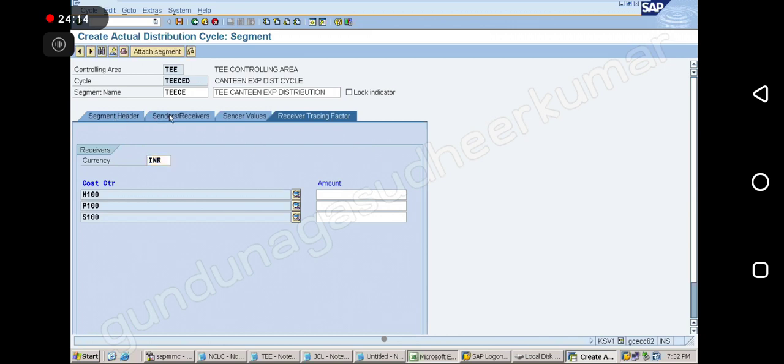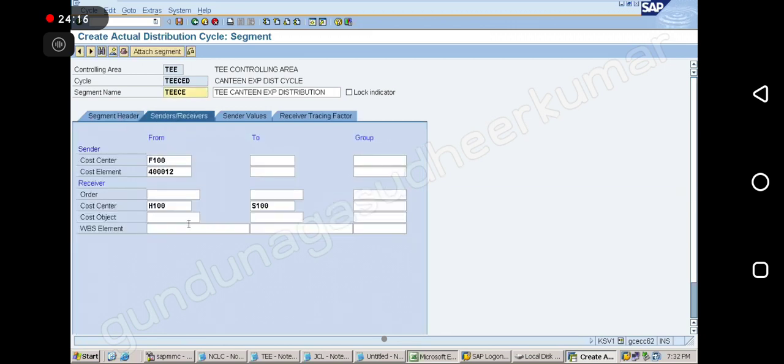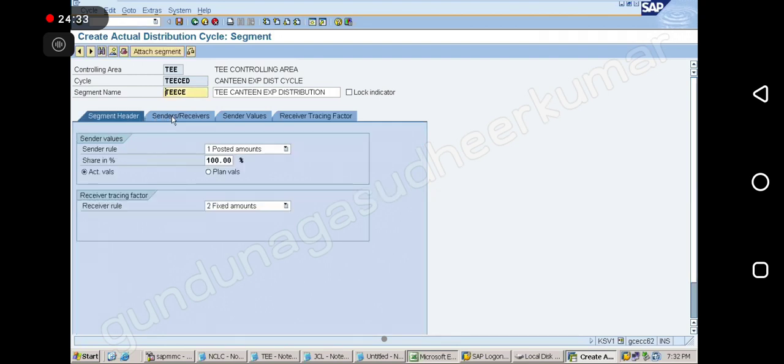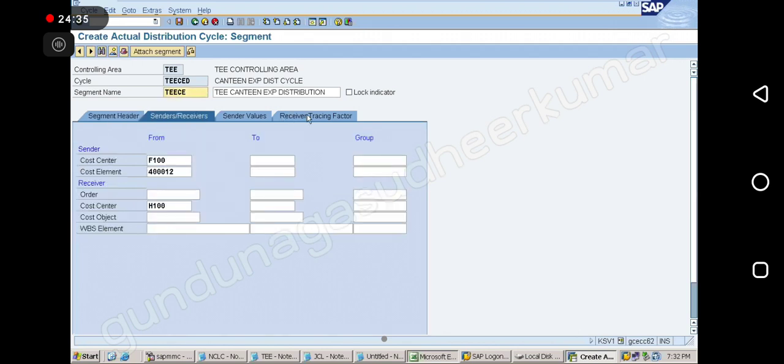Now suppose I give only H100 as receiver here. You see what will happen? Only H100. You understand? Whatever logic we are going to use, the same logic it will take. Whatever I am giving in the first and second tab, it will apply for the last tab.